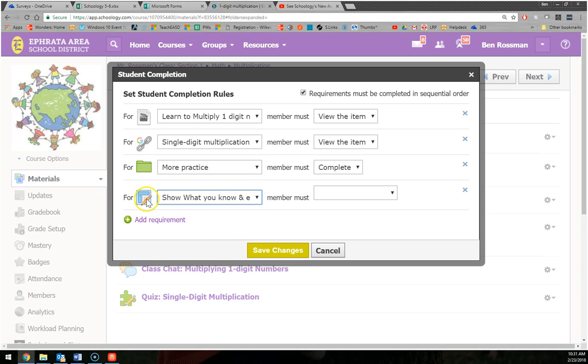So this is an assignment. In order for them to fulfill that requirement, they can either view it, they need to post a comment, reply, make a submission, or get a certain grade.